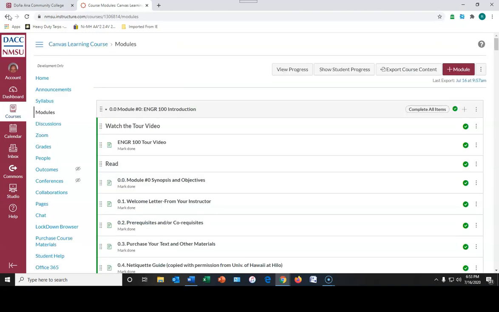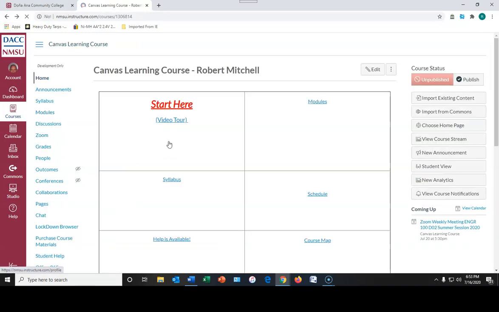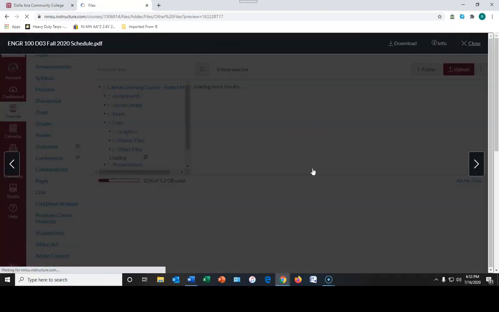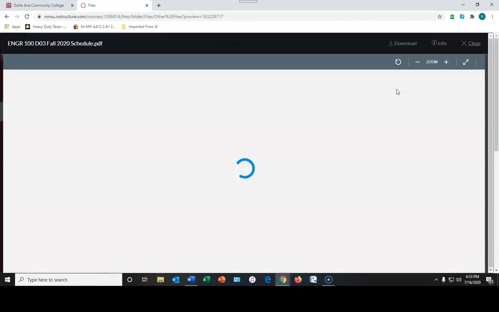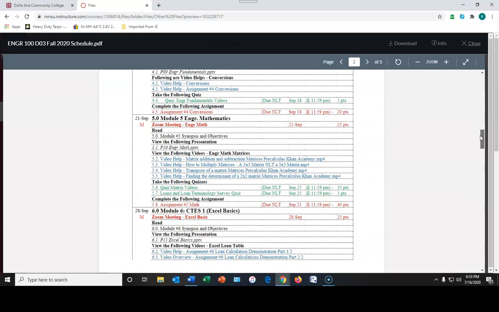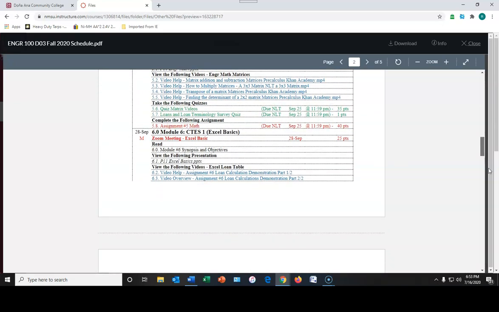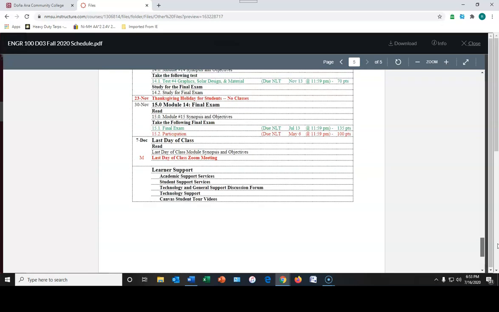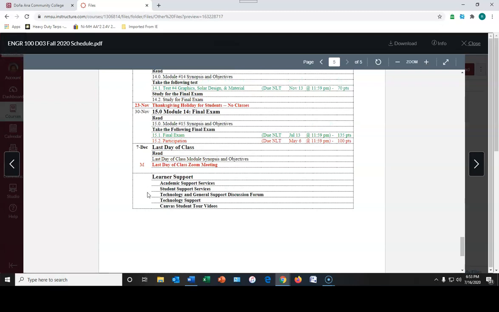All right, back to the home page we go. Here's a schedule. This takes you to the schedule. It's detailed, in case you don't want to go down into the syllabus, and you can print this out if you want to hang on to it. It gives you the entire listing of what we do in the course all the way down, and at the bottom there are some learner support links. So that is your schedule.